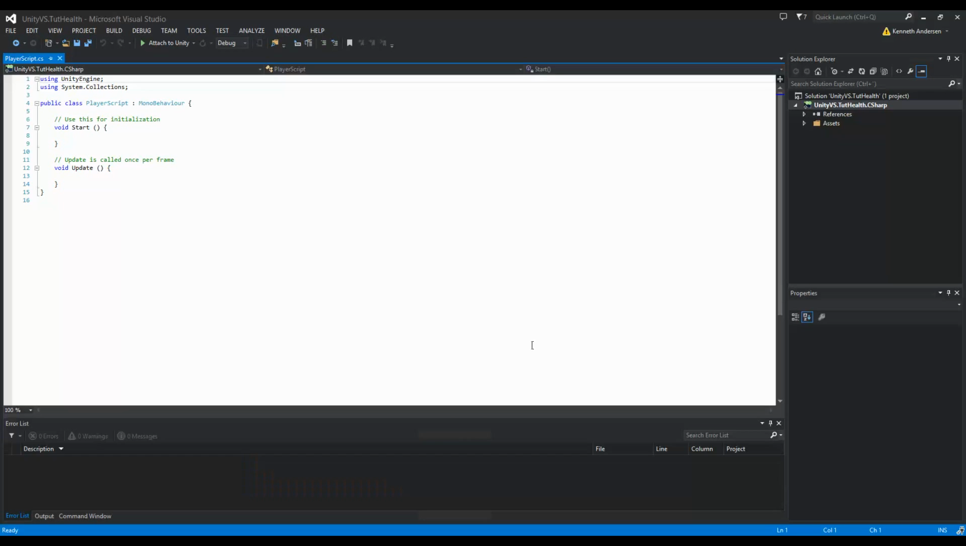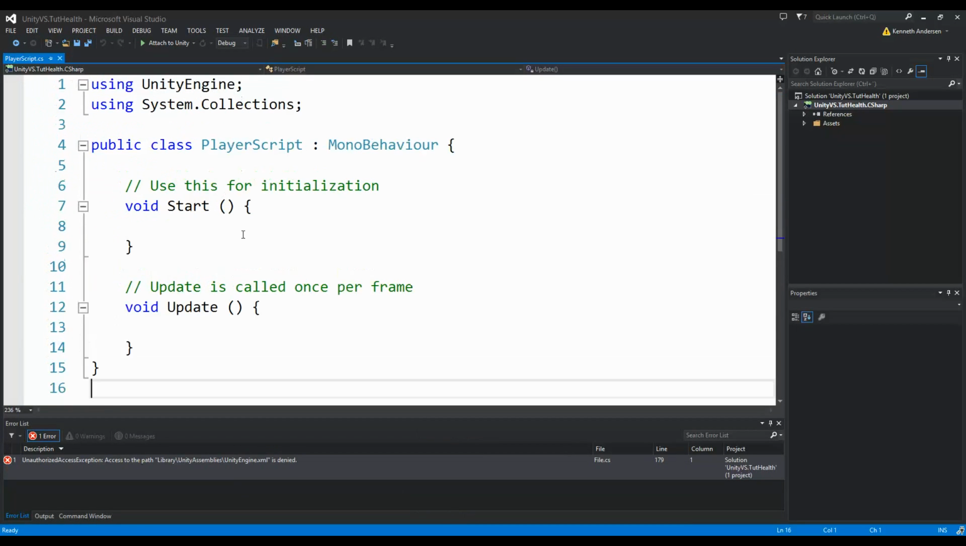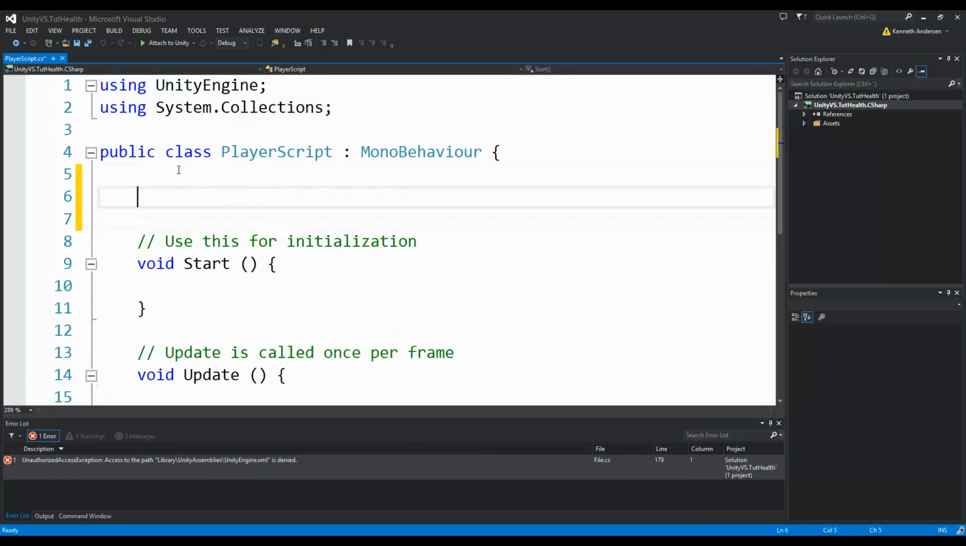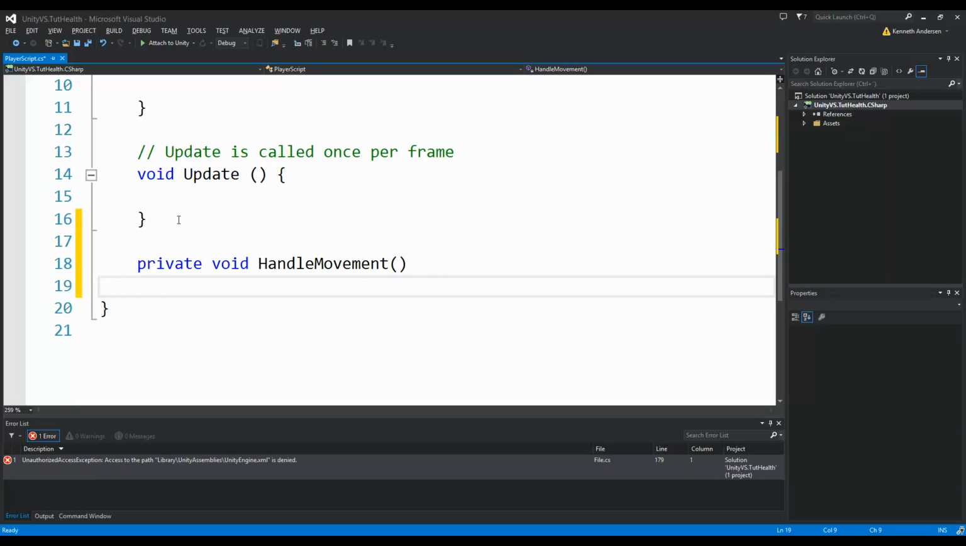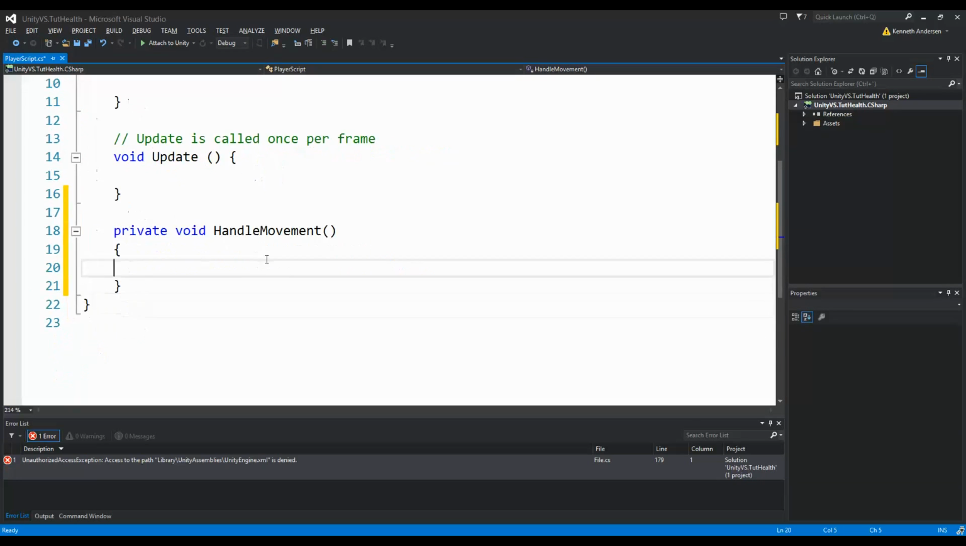And in that script we're going to add all our functionality. We need the player to move, so let me make a public float speed. Then we're going to make a, actually I'm going to make it private, handle movement, and this is going to be our function that makes the player move around.